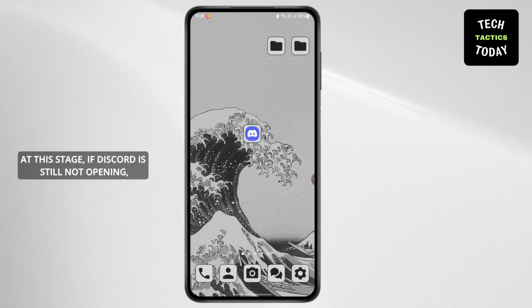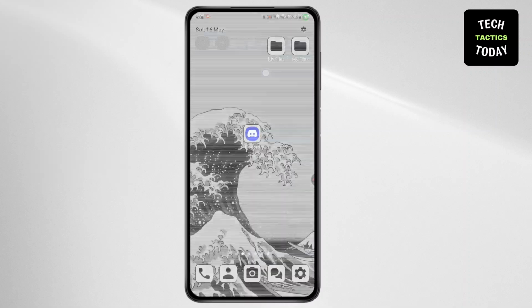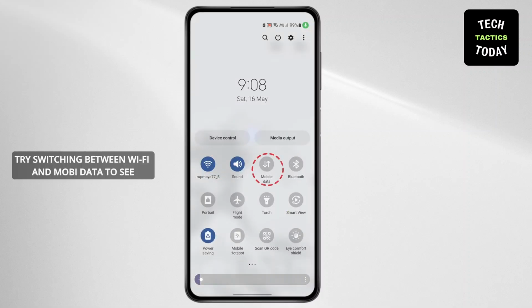At this stage, if Discord is still not opening, check your internet connection. Try switching between Wi-Fi and mobile data to see if that makes a difference.